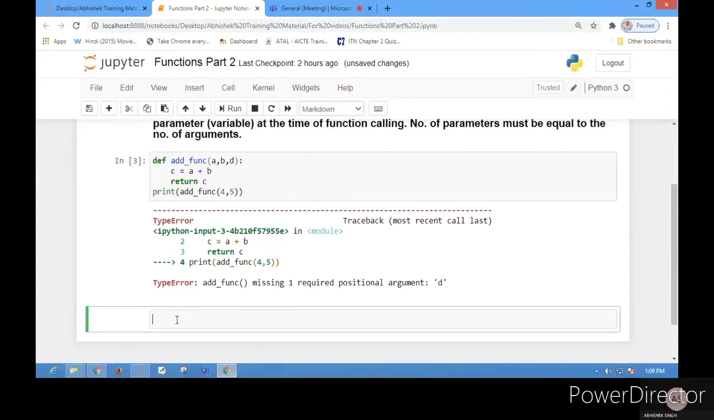In the next lecture we are going to see the types of arguments which are available in Python functions and how we can overcome these sorts of errors.